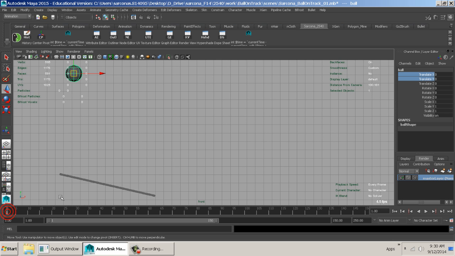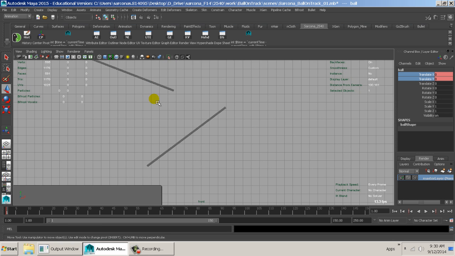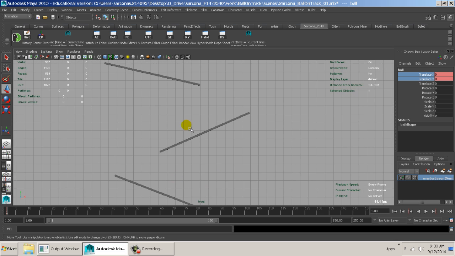Okay, so I'm at frame 1. These are zeroed out. I'm going to hit S to set a key, and there we go. Now what I'm going to do is, I don't know the timing for every single one of these. I just want to get my keyframes set.